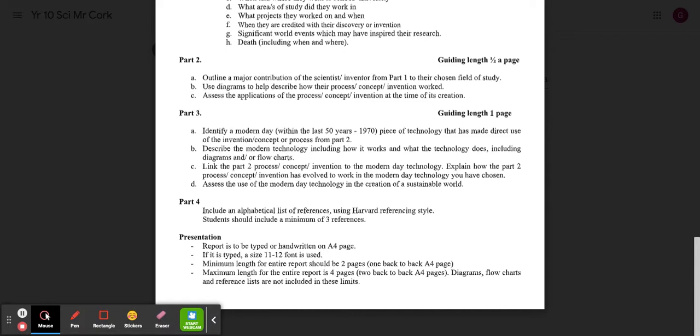Part 4 is a reference list. I'm going to put up another task about referencing, so don't worry about that for now. And lastly, the task itself is to be like a report. The report is to be typed or handwritten. Please type it, in a usual standard font. Try not to make it size 15 or 45 to make it look like you've done more than you have. Size 12, as neat as possible, and then it'll be turned in on Google Classroom.